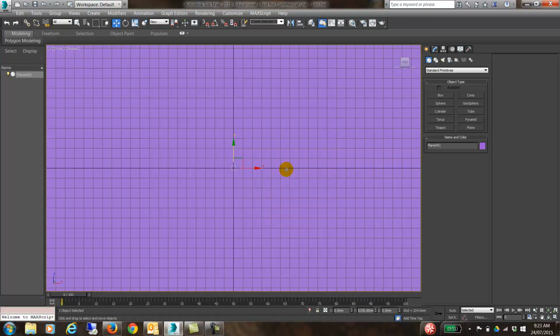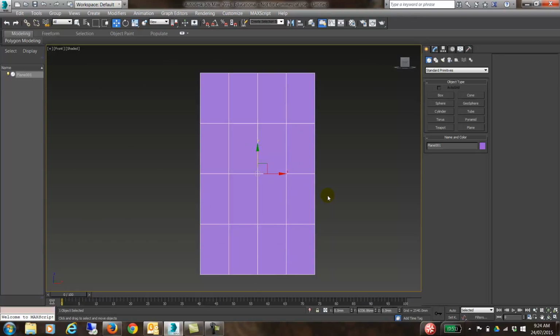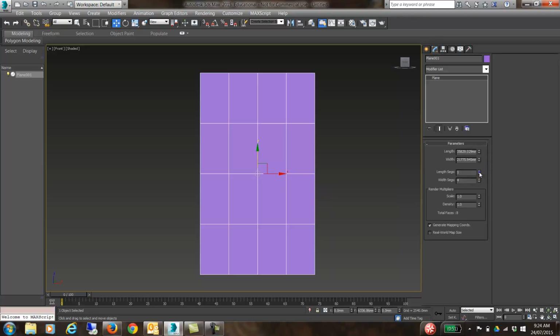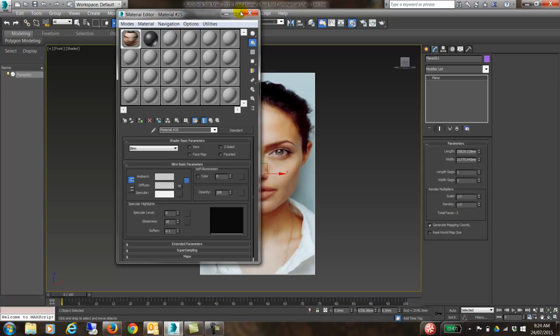So get it in the front view by pressing F, hit G to turn the grid off. Click on the modify panel and set the number of segments to 1, height and width. Okay, go to your material editor and assign your face that you're going to use as a reference image. Apply that to the plane that you have, like so.